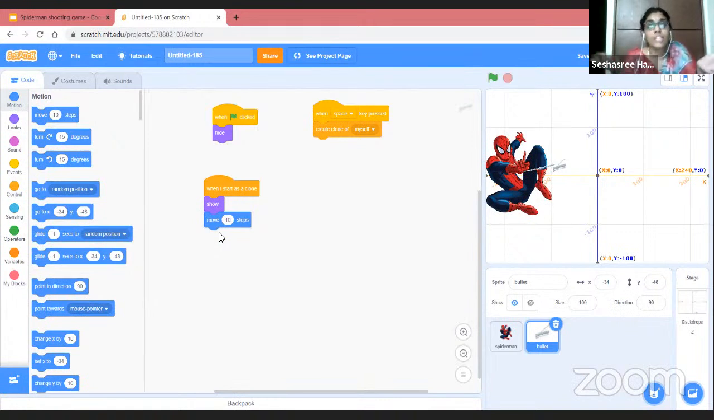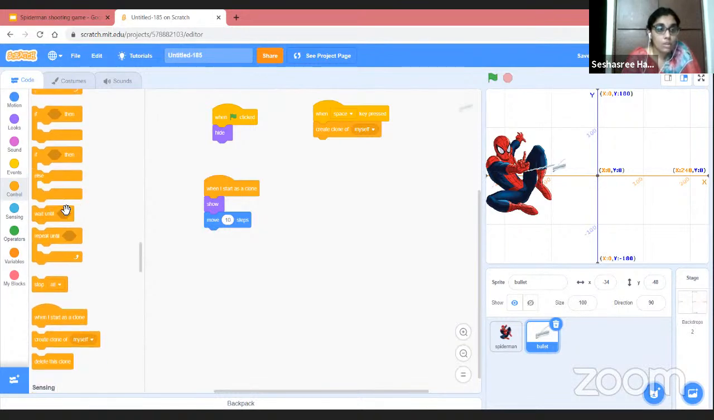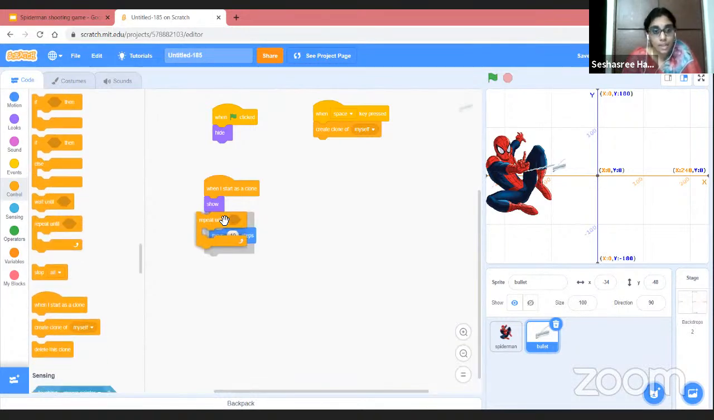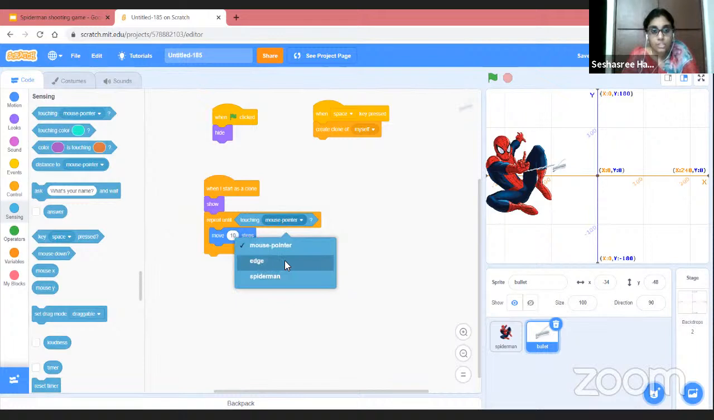Repeat until touching the edge. So until touching this entire edge, move 10 steps. For that, go to the controls and get the code block, repeat until, touching the edge. Another sensing block over here. So touching means you're sensing a skin. If I touch a laptop, I can sense it. If I touch a book, I can sense it. So repeat until touching the edge, move 10 steps.